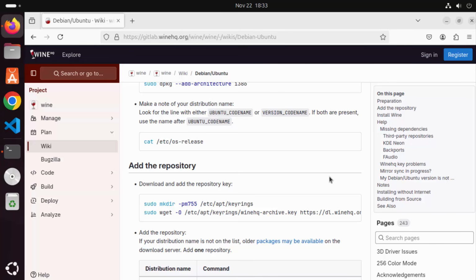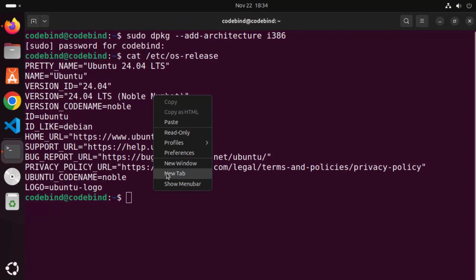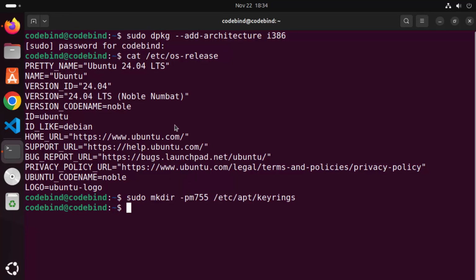So now once you know the version of your operating system, the next step is to add the repository, and these are the steps for those. So the first command is this one. We are going to create this directory. So we are going to use this command. So just copy this command and then paste it into your terminal and then press enter, which is going to create this directory.